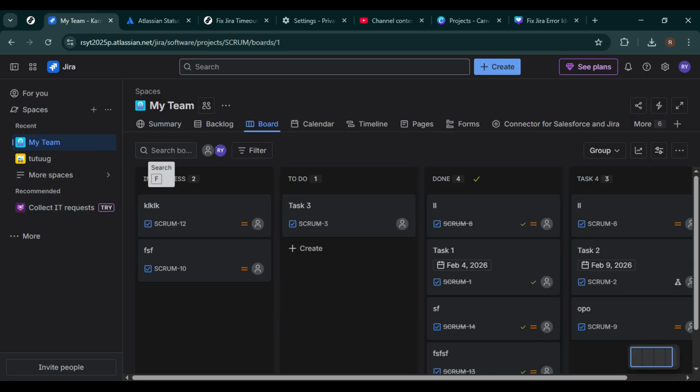The second solution is to try opening Jira in an Incognito window or a different browser entirely. Browser extensions, cached data, or cookies can interfere with how Jira loads. Open an Incognito or private window, sign into Jira, and try accessing the same page again. Alternatively, switch from Chrome to Edge, Firefox, or another browser. If Jira loads correctly there, the issue is likely related to your original browser setup.